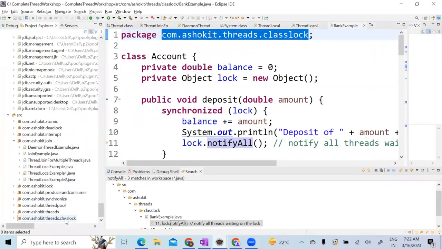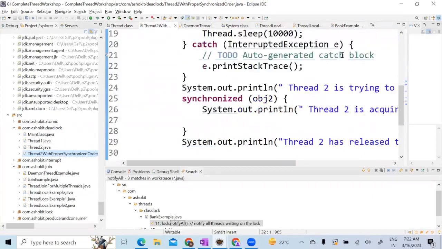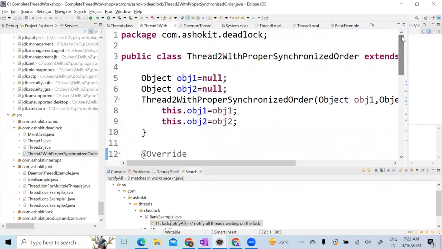Where is the deadlock? Yeah, in this one, deadlock. See, this program will solve the deadlock problem, correct? How can I solve the deadlock? We have to pass the same order, sir.